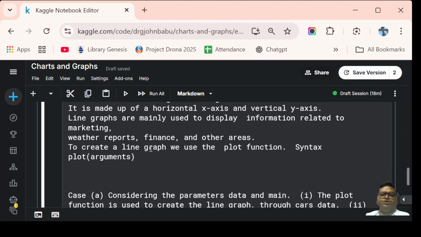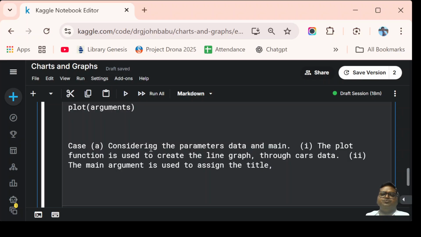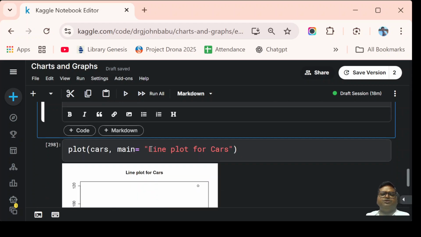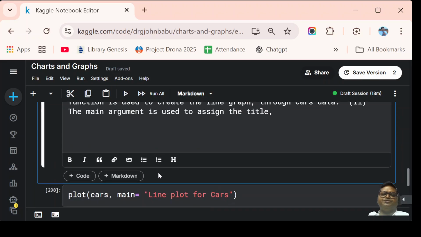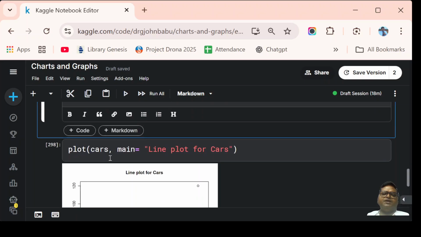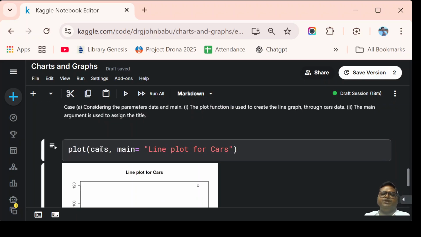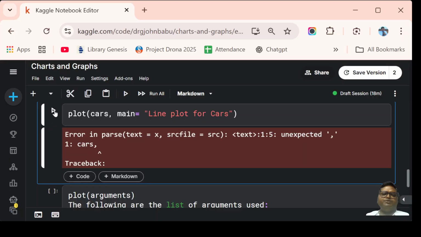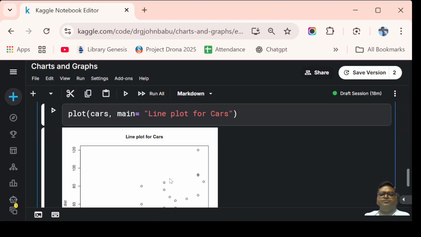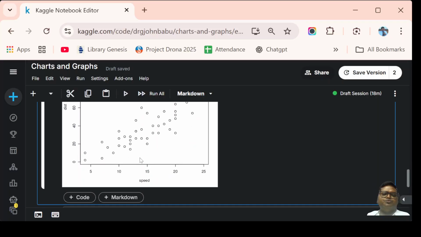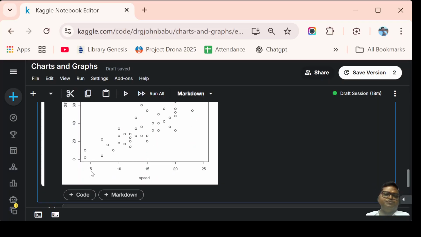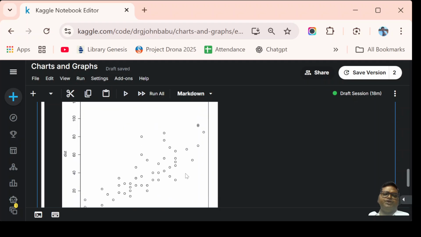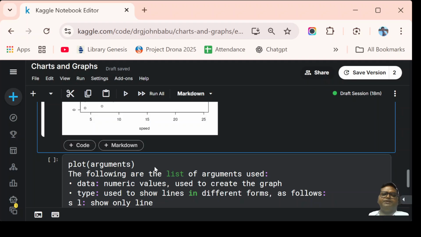So whether it is marks versus the number of hours studied or whatever it is, how y is varying with x. If you have the car data again, you can create that using the plot command. If you use the plot command, it will show with speed the distance traveled, how it is varying. That information is given by the line plot.